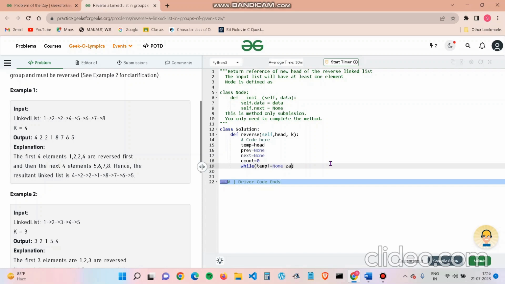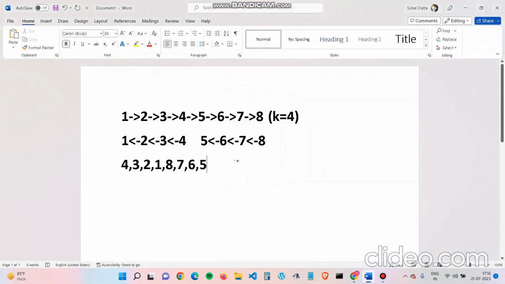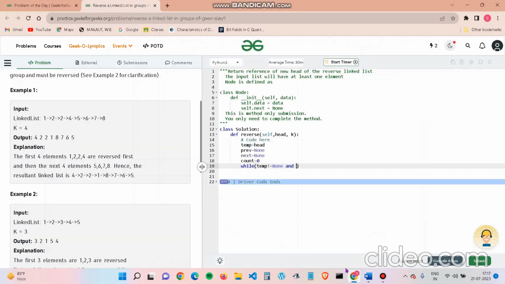And see, here we are given 4. Okay, but from this, when we are changing to this, we will be changing 3 arrows, right? 1, 2 and 3. This means we will be changing k minus 1. That means count will always be less than k. Okay, so we will write here count less than k.